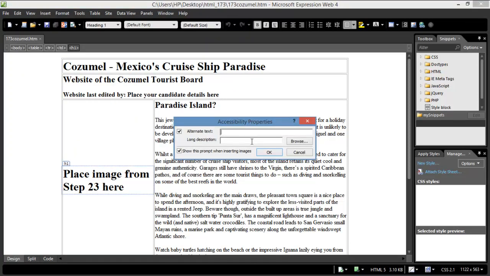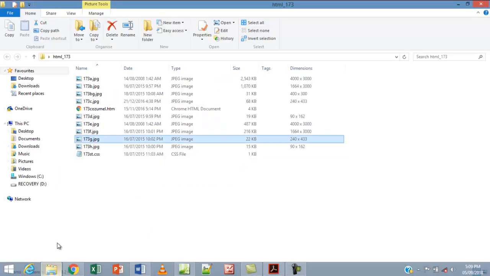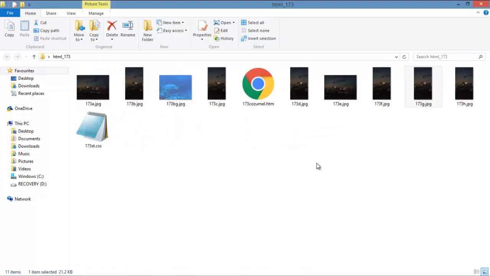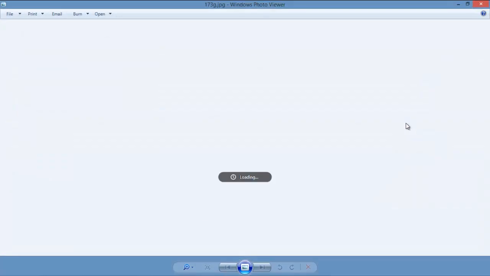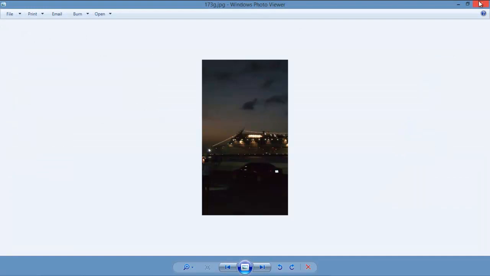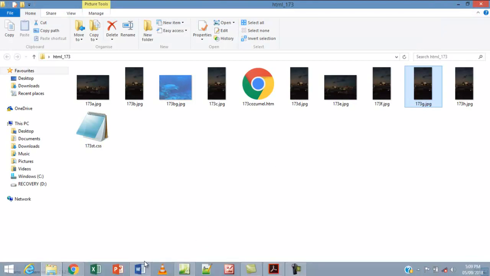All right, alternative text. Oh god, I didn't look at the image. Let me just check the image out to see the type of alternative text I might have to give it. Let me just give it cruise ship or something, boat cruise, just a boat or something appropriate.